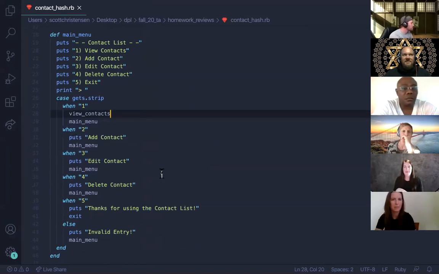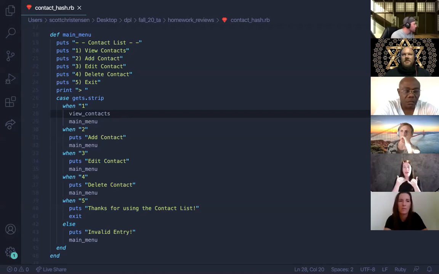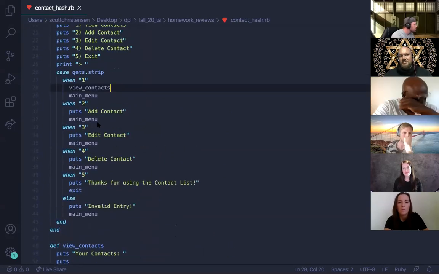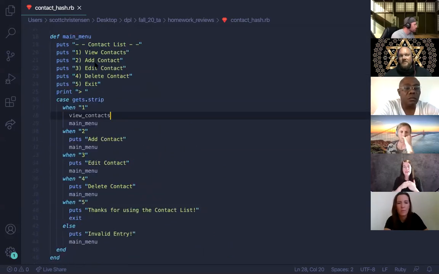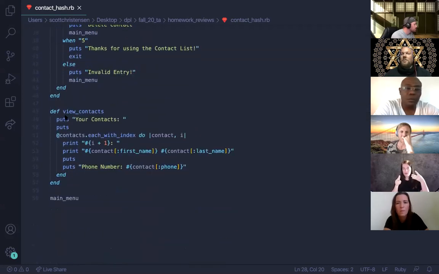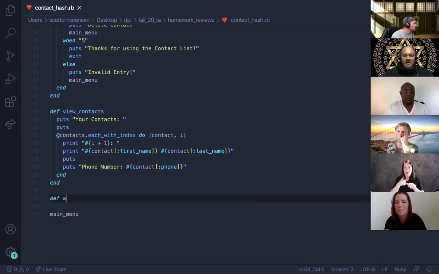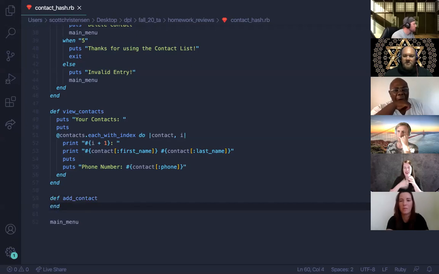So it looks like next up we have add contact. So let's go ahead and get that going here. Another thing to notice is that I have my menu in order here: view, add, edit, delete, etc. When I'm creating my methods, I like to keep my methods in the same order as my menu. It just keeps it really simple for me. That way, if I know something's not working, I know where to look to find whatever code I'm looking for. So let's go ahead and do our add contact here. Remember to end your method.